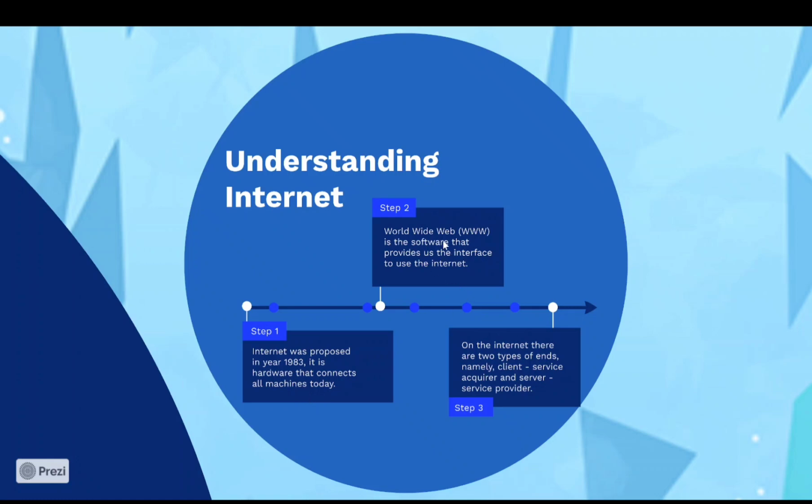Then comes the World Wide Web, WWW. It is the software that is baked on top of this hardware. All right. So WWW gives us an interface to work with the internet, right? So this is the hardware connection. This consists of all the wires, all the wireless networks, all the sorts of ways that help us connect one device to another device over a distance, right? And this is an interface that lets us work with the internet in a much more intuitive manner.